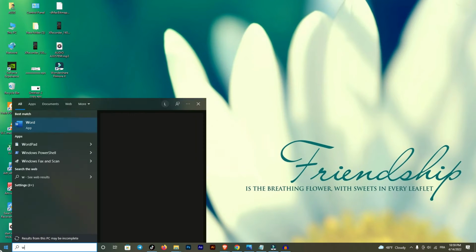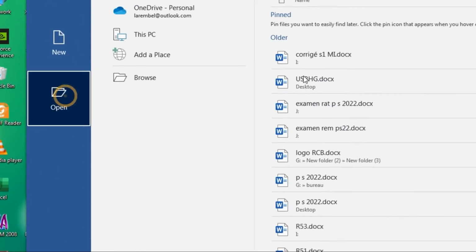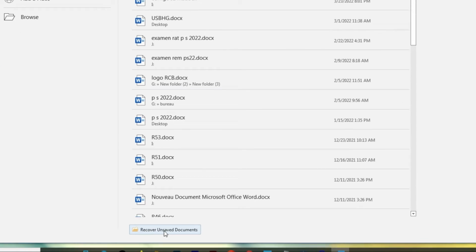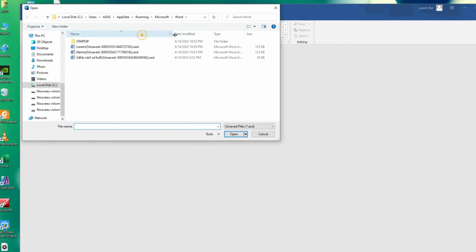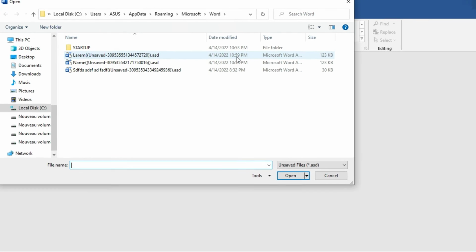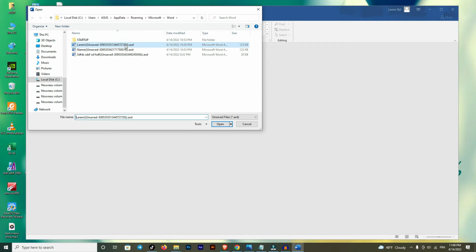So let's go again to the Word, okay, and now you can go to open, and under here you can see Recovered and Saved Document, okay, just open it, and you can see the last one here, or the first one here, is the last time. So you can see 10:59 p.m. So this is the last one, just click on it.